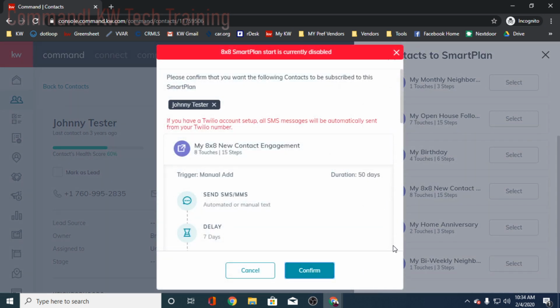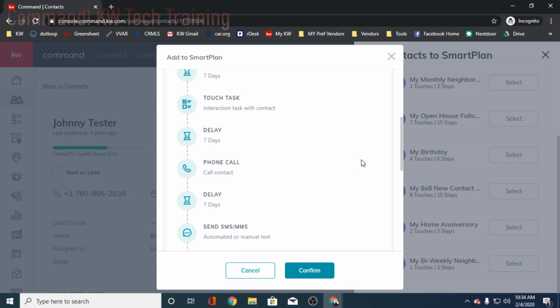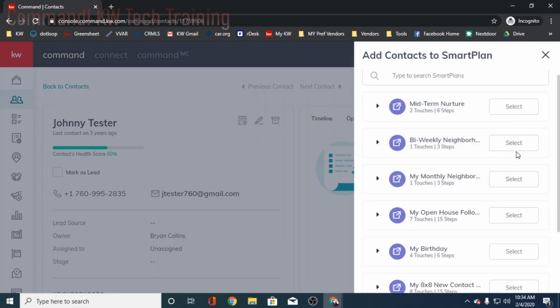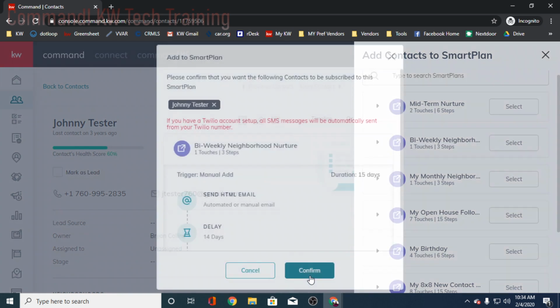Okay, confirm. 8x8 is currently disabled. So it doesn't look like you can add 8x8 yet. So that's fine. Biweekly neighborhood. Let's go ahead and do that one.